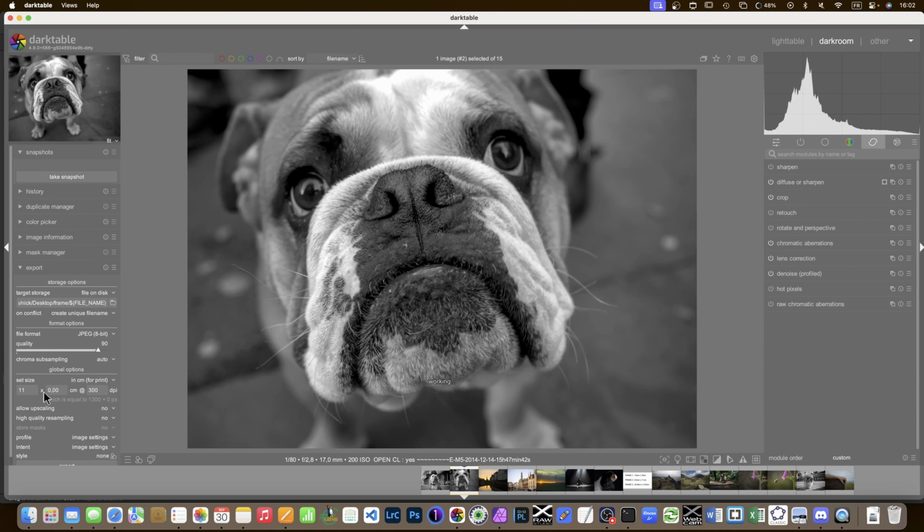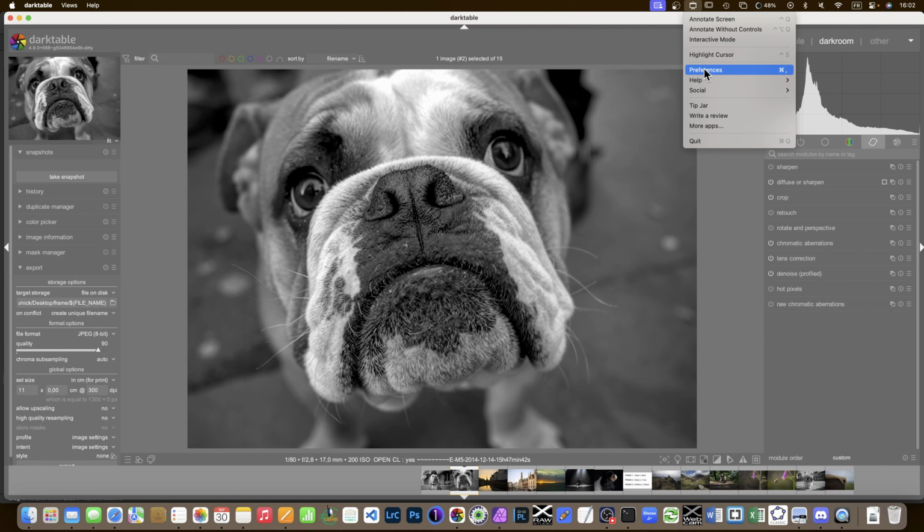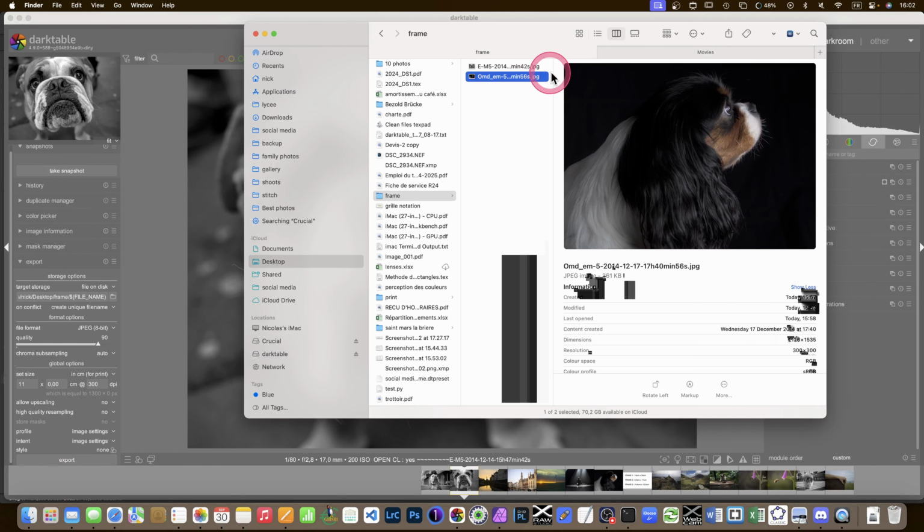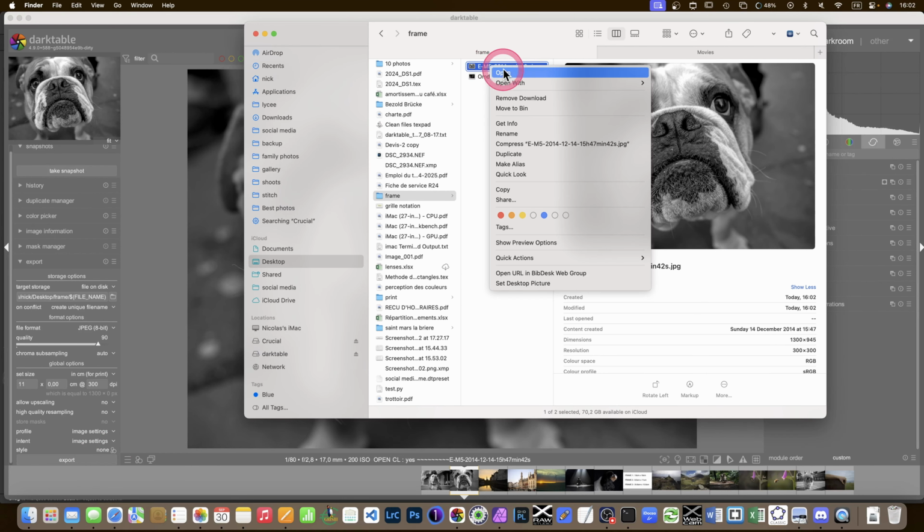So let's crop there. Go back into my export here. Now the highlighting isn't working anymore. Highlight cursor. So I want it to be 11 on the long side, and I'll just export that. Exporting one image. That's done. Get back to this picture here.